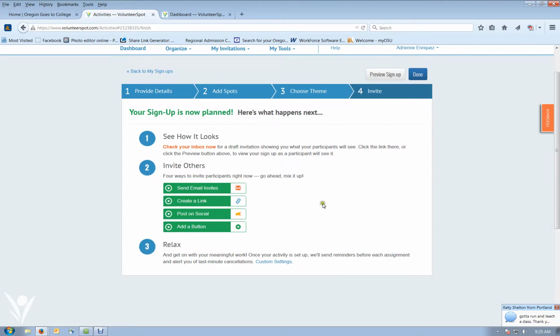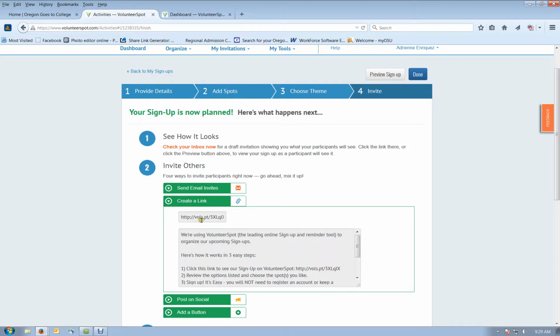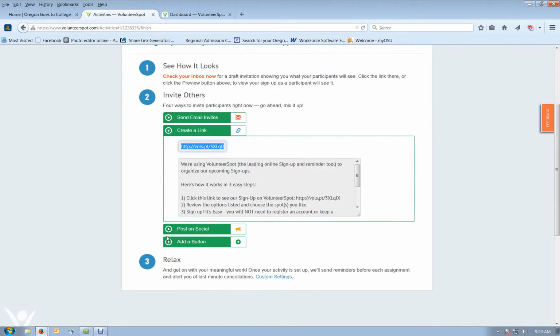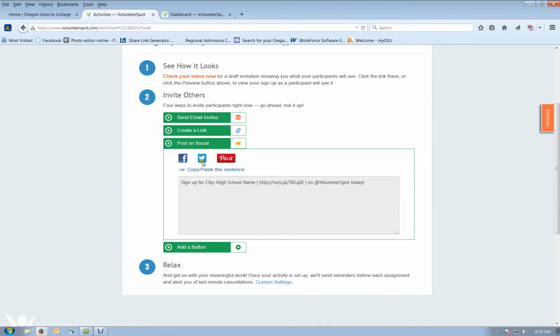So your sign up is planned. You will get an email message in your inbox that shows a draft invitation of what your participants might see. You could choose to invite people to sign up, and there are templates for sending emails. You could get a link so that you could just post that particular link on your website or in a newsletter or something like that. You have the opportunity to post on social media, so you could choose to do that on Facebook or Twitter or on Pinterest to get some more interest if you've got, for example, a school Facebook page that people are paying attention to.